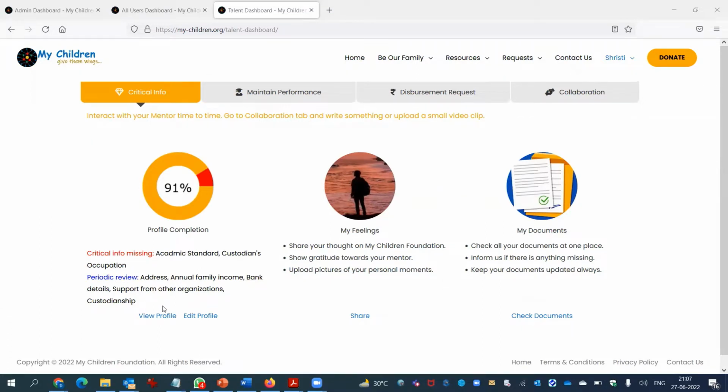Now she or he can move to view the profile. In this case, Shishti is a girl child, and she can go to view profile or edit profile. She can go to the profile directly, or a child can go to my profile from this navigation. If somebody is not on this dashboard, she can go to the profile directly from here, or start editing it and giving this critical information, or do the periodic review by edit profile.